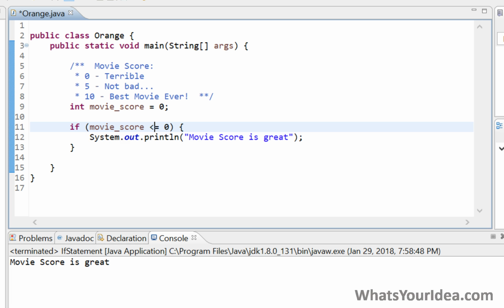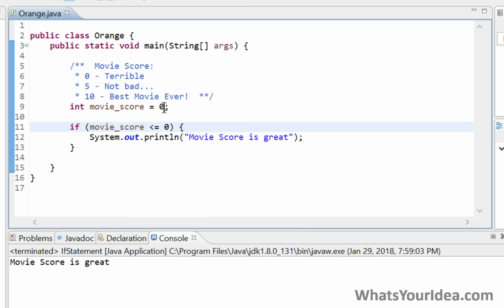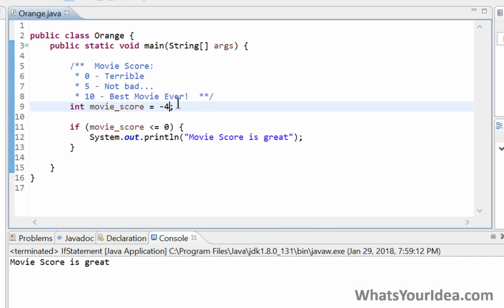The opposite of this operator is the smaller than or equal to operator. If we run this now, it should also show the message because it's still equal to 0. But if we change this to -4, it will also show the message. If we change this to 3, it shouldn't show the message. It doesn't. Great. We've gone through all the relational operators.